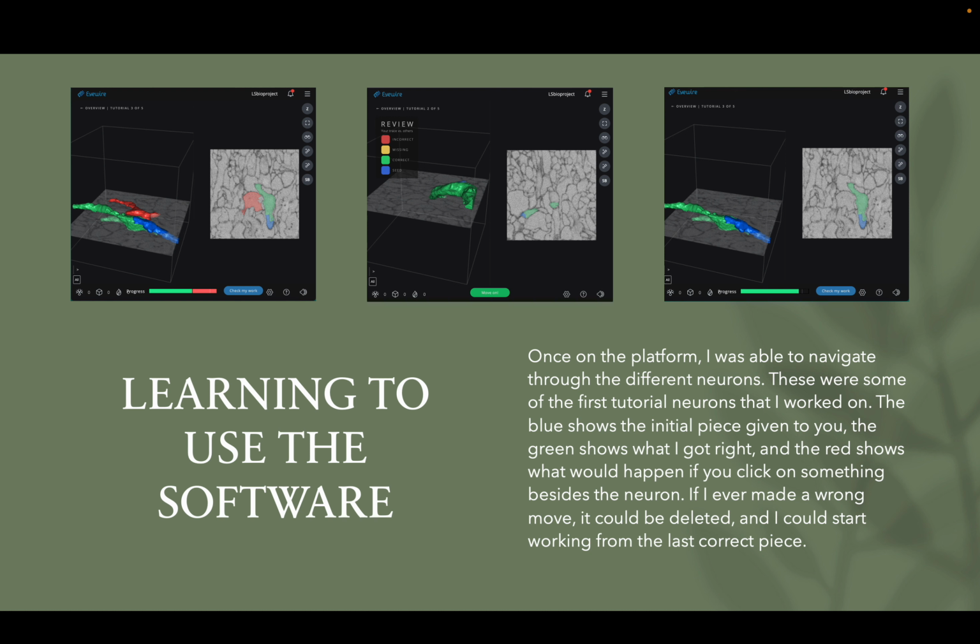If you look up in the top left-hand corner, that picture shows an example of me clicking on something wrong on purpose just to show what would happen, and then you can just deselect that very easily. In the middle is a picture of a tutorial neuron after I completed it. The green shows everything that I got correct. There's no red and no yellow, which means I didn't get anything wrong and I didn't miss anything throughout this tutorial.